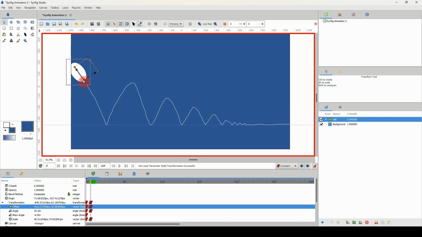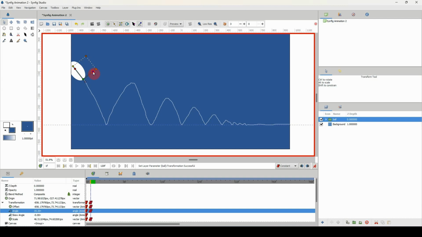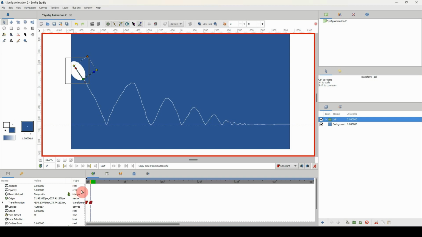So I'm just going to move it here, like maybe like so. All right, so this is our starting point, and I'm just going to duplicate this skew keyframe here. If you look down here, just going to duplicate that just so we can have all of the keyframes there, just in case we need them. And I'm just going to move down the timeline.